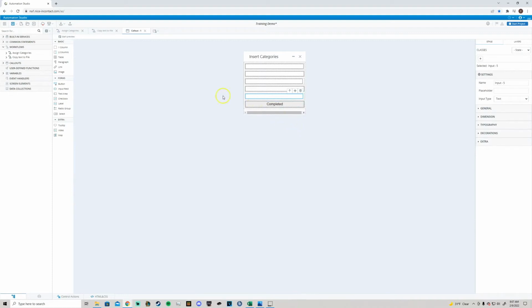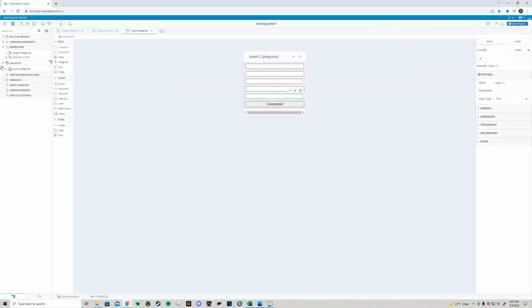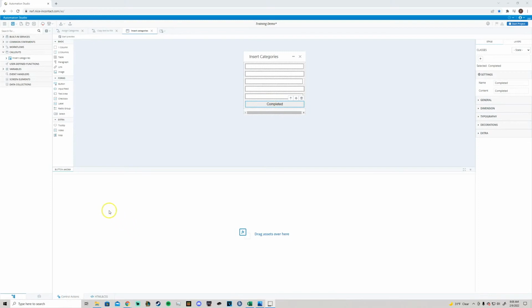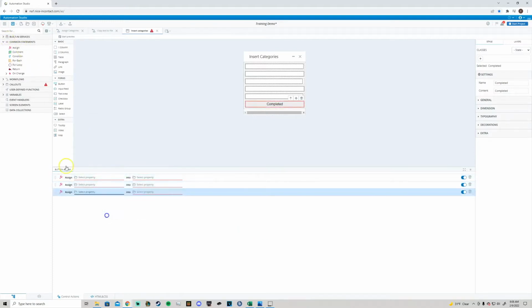Perfect. Now that we've done this, let's change the name of the callout so we remember it. This callout will be insert categories. Perfect. But now we have to make sure the button does something. So we go down here to control actions, and then from control actions, we go to our common statements, where we're going to grab an assign and bring it down here. Now we're going to bring it down here 5 times.